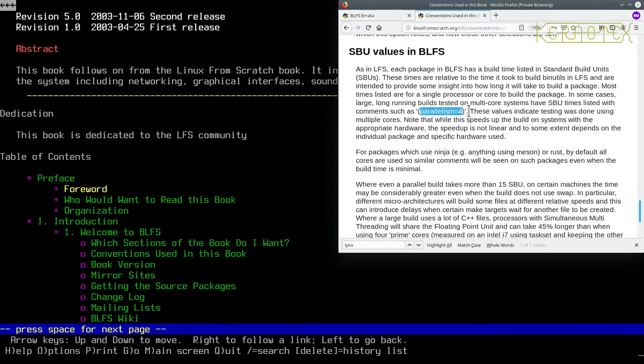As I said with the LFS, there are various factors which will affect the speed of it. Things like, are you on an SSD or a mechanical hard disk? That can have quite a significant impact on the speed of the build. How much memory you've got.